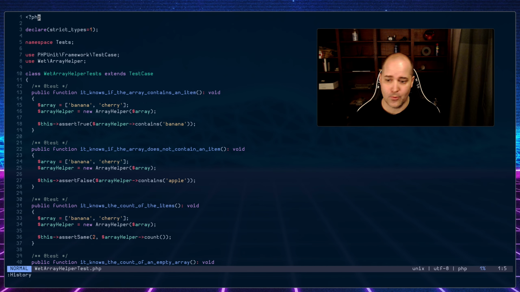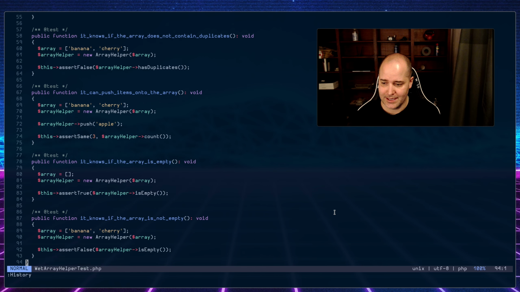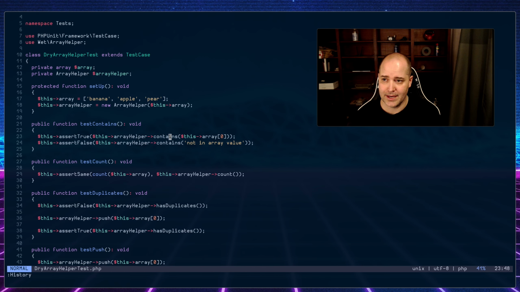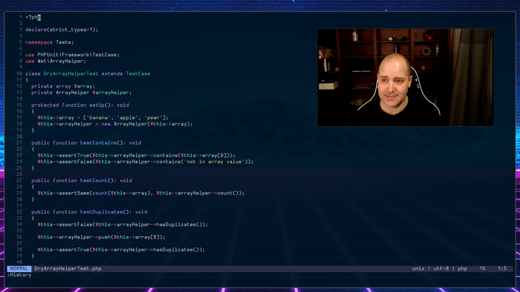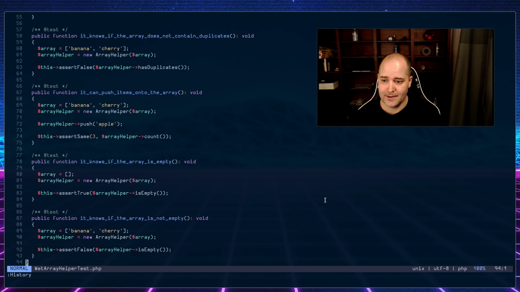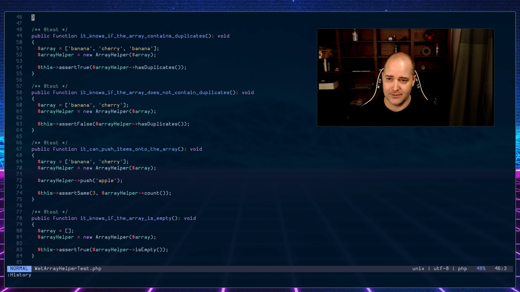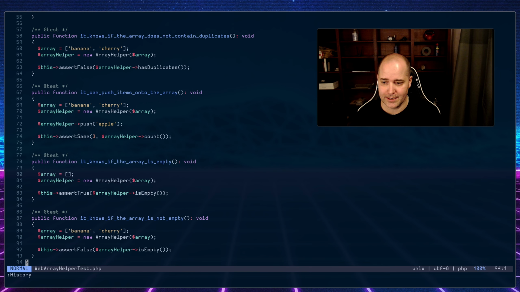Now my wet array helper test is 94 lines long. My DRY test is 56. It's much, much shorter, right? I have individual tests for the false and the positive things here, so I have array contains duplicates, array does not contain duplicates. This is much, much more verbose. I agree with that 100%, but also super, super easy to understand when you come in to fix a test. And that's what you're going to be mostly doing with your test code.